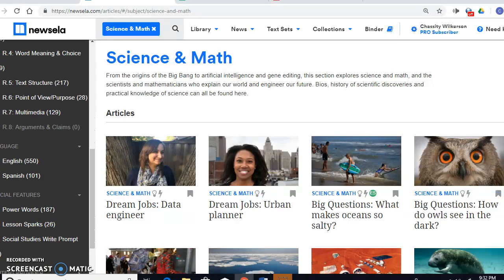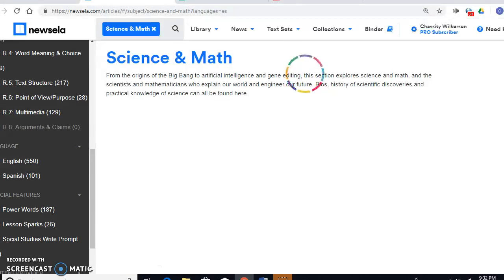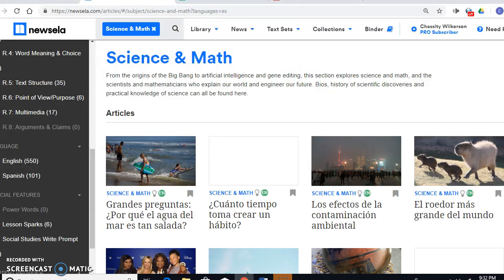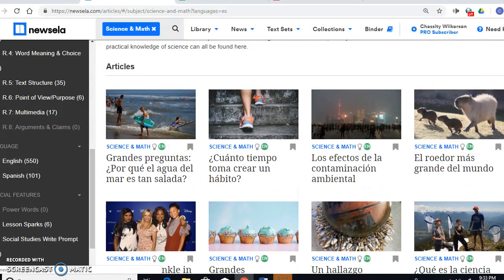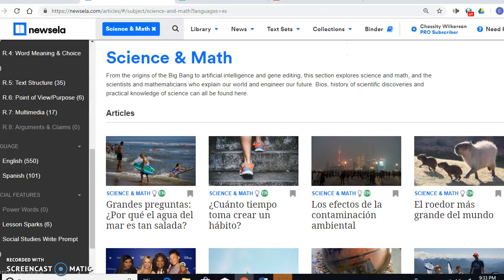Even if you have Spanish speaking students, you can even click Spanish if they're not all the way able to read English, or if you're teaching them Spanish and you want them to read things in Spanish to help them with their literacy in that language, you can do that.